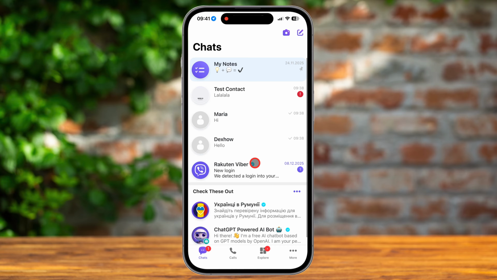To follow along, you simply need your smartphone with the Viber app installed and an active internet connection. You also need to make sure that you have granted Viber permission to access your phone's photo gallery. If you haven't done this yet, the app will prompt you the first time you try to send a picture, and you just need to tap Allow or Allow access to all photos.